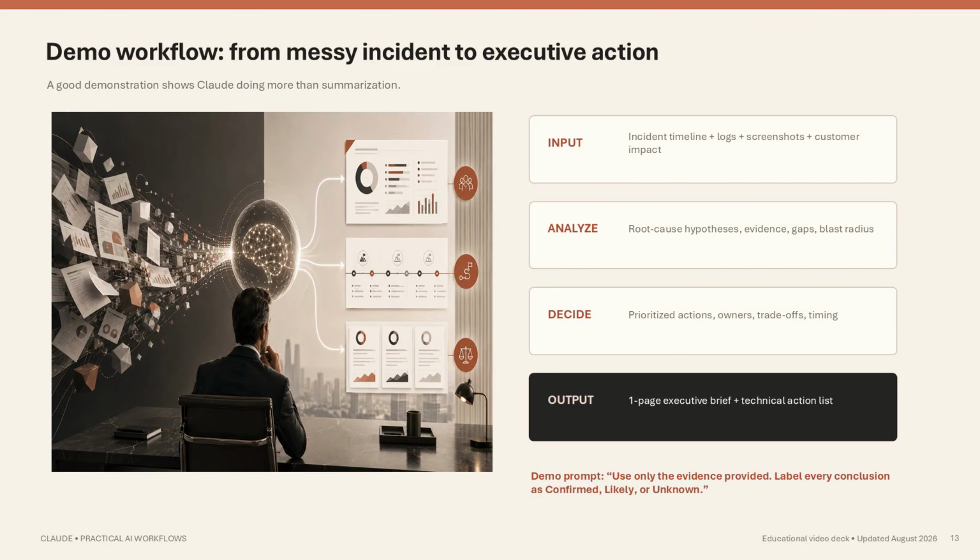Ask Claude first to identify confirmed facts. Then ask for likely root cause hypotheses, supporting evidence, and missing information. Next, have it rank the highest priority actions, with owners, dependencies, and timing. Finally, ask it to create 2 outputs, a 1-page executive brief and a technical action list.